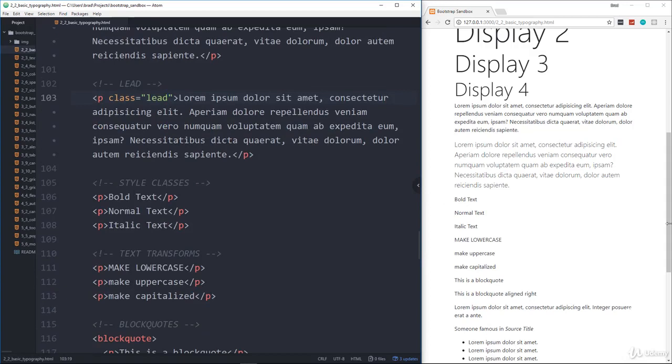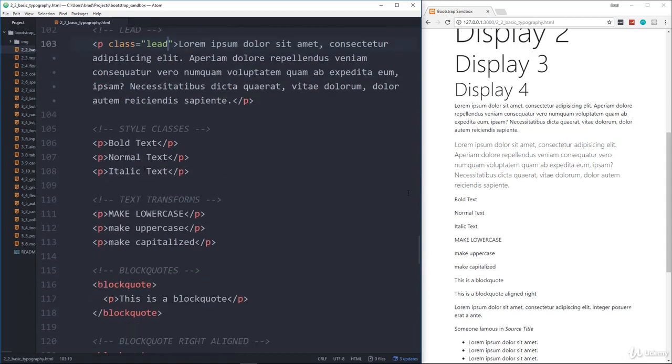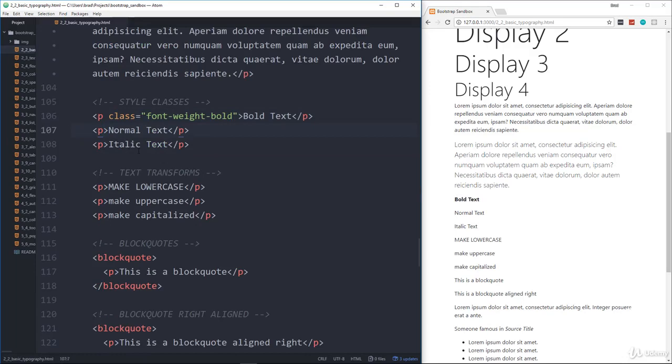Alright, now we also have some styling classes. So for instance, if we wanted to make this text bold right here, what we could do is we could add a class of font-weight-bold. We'll save that. Now you can see the text is bold. If it was bold and you wanted to change it back to normal, you could add a class of font-weight-normal, which in this case it's not going to change because it already was normal. We can also make it italic by giving it a class of font-italic. We'll save that, and you can see that this text is now italic.